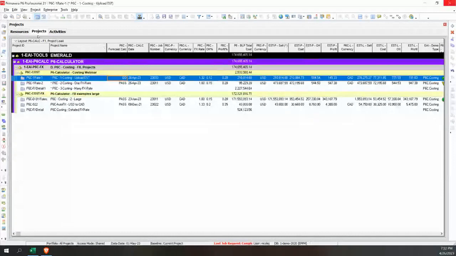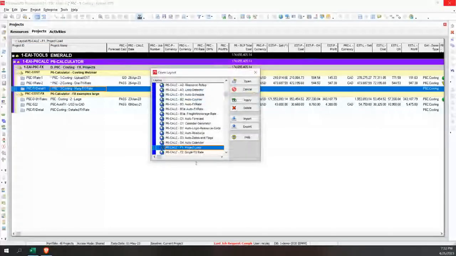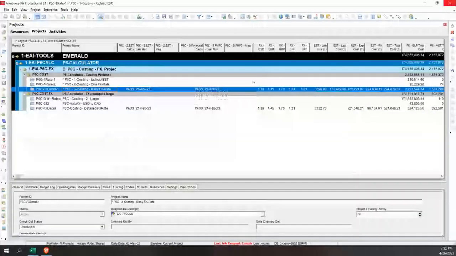You might actually have multiple currencies that you need to handle within a project. So we've got clients that have that example. So let me go ahead and look at that example. And I'll just flip to my other layout.